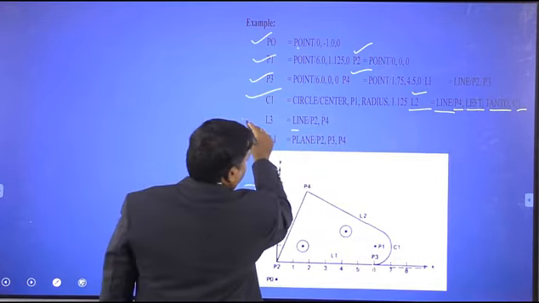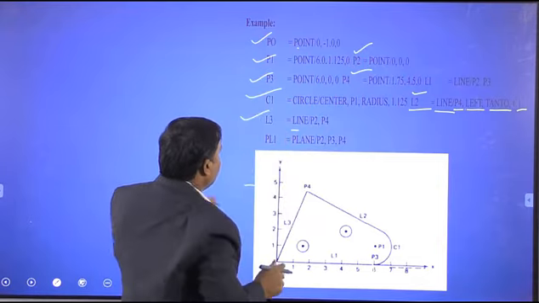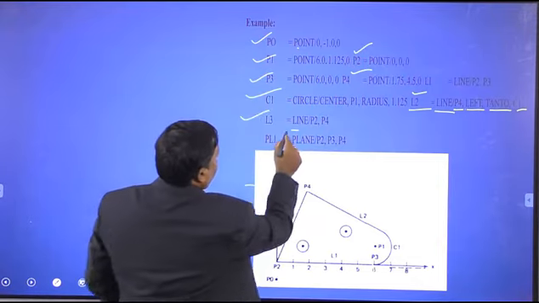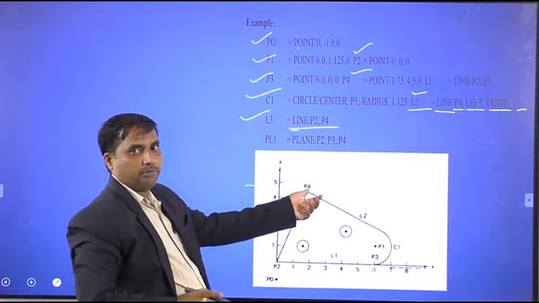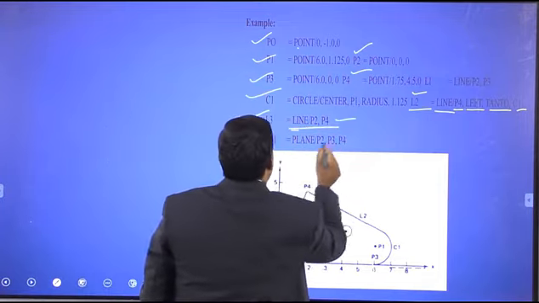Next one is L3. So L3 passing through P2 and P4. That is what I have written. Line one endpoint P2, other endpoint P4. P2 and P4. That is over.